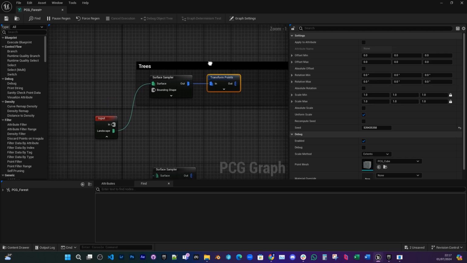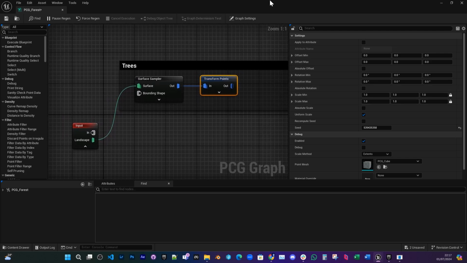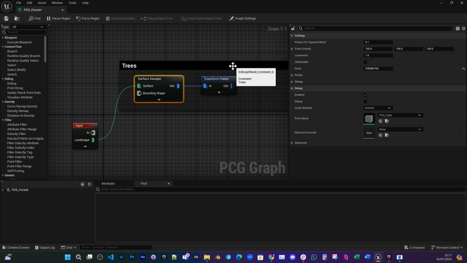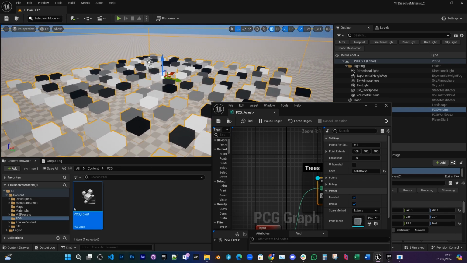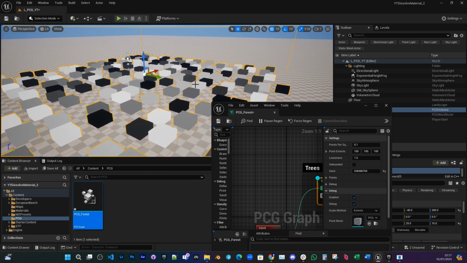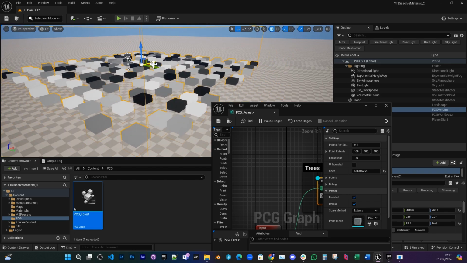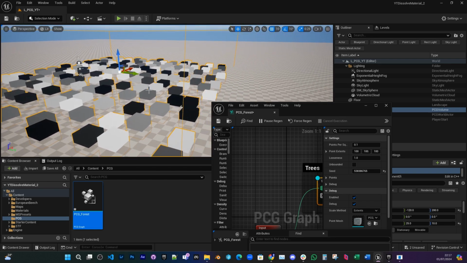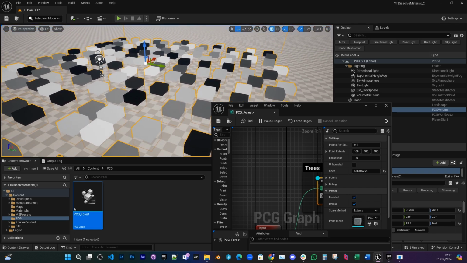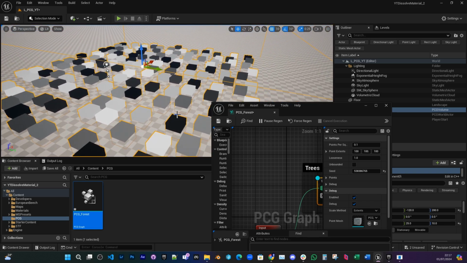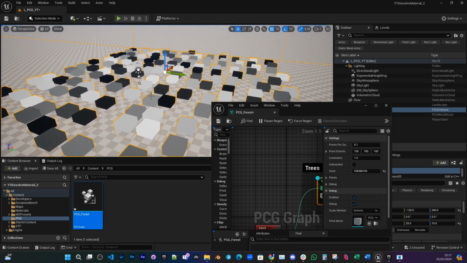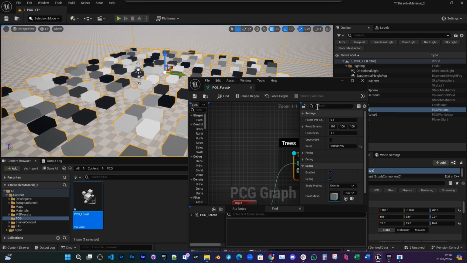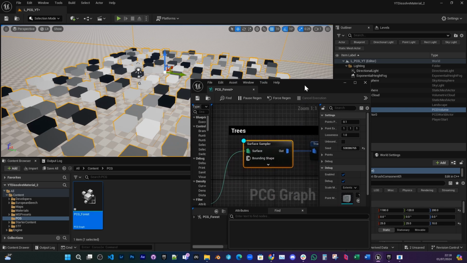But now we want to make sure it actually has some meaning behind it, so I'm going to click on the surface sampler, right click and go to debug mode. As you may see now, different cubes are being grayed out depending on the variations that have been placed on the surface. It's been rendered with those cubes to show how trees will be populated and distributed across the surface.